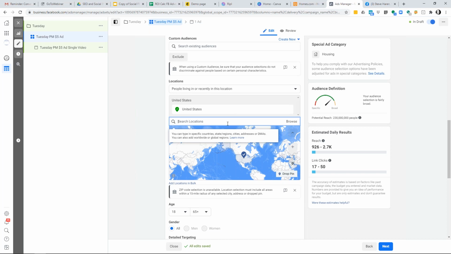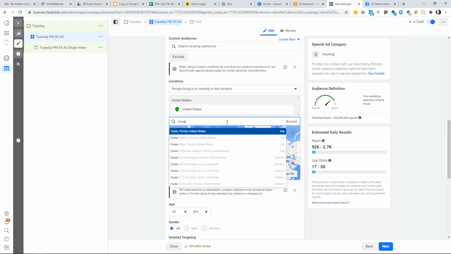All right, so because I know we have people from all over the country here, I'm actually going to go ahead and put in a local town, a local city near me. I'm going to use Ocala, Florida.